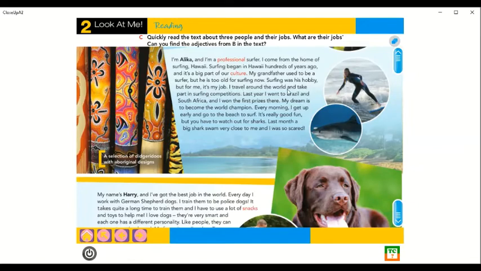I travel around the world and take part in surfing competitions. Last year, I went to Brazil and South Africa, and I won the first prizes there. My dream is to become the world champion.